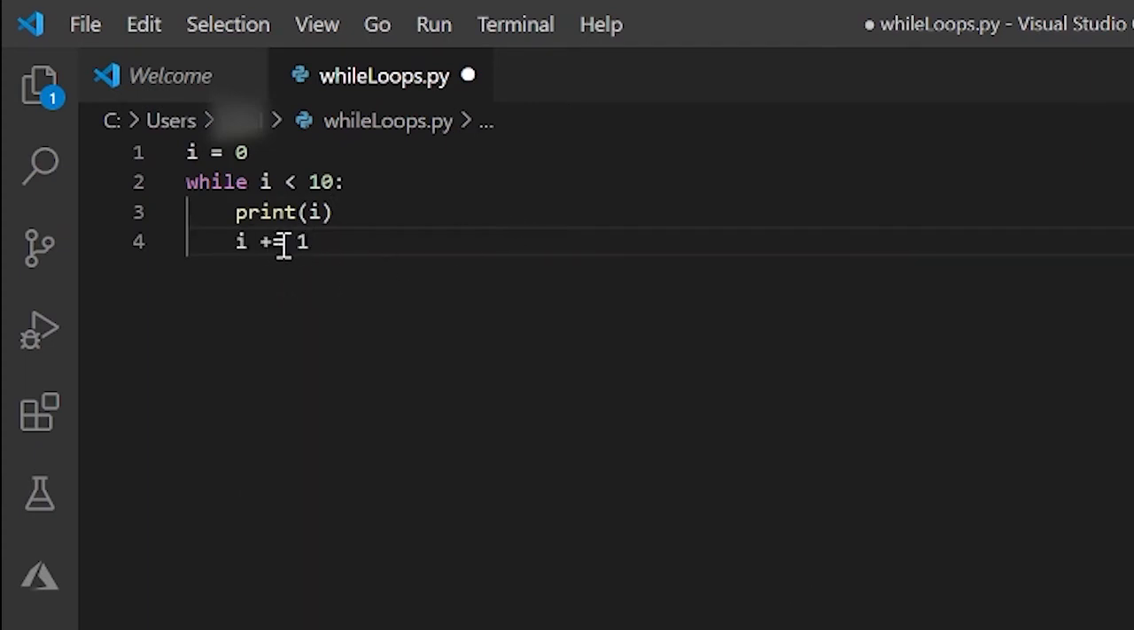And you might be wondering what this plus equals is. The plus equals is basically a short way of saying I equals I plus 1. And you also might be wondering why we have to increment. So we have to increment because if we don't increment, this loop is going to run forever. And after a certain amount of time, it's probably going to crash your computer. And we don't want that happening.